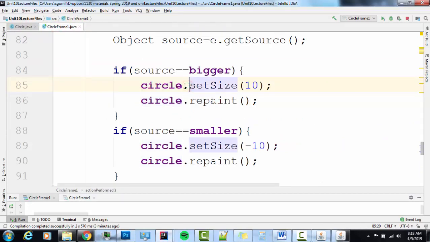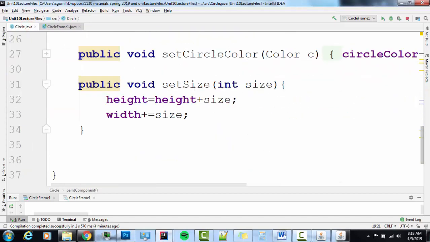So in this case, the dot operator is going to call on or invoke the set size method. So when we see this, for this particular circle object, I'm going to set its size by 10. That's going to take the 10, pass it in here, and it's going to update the height and width by 10, thereby making the circle 10 pixels bigger.